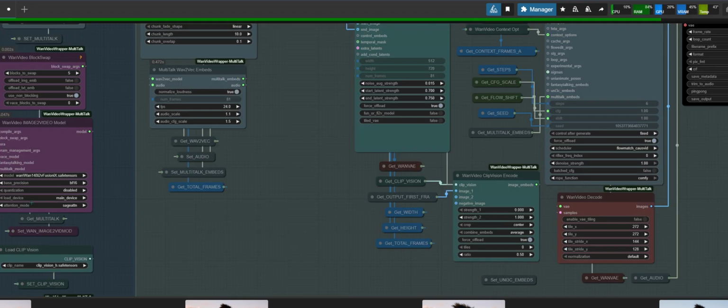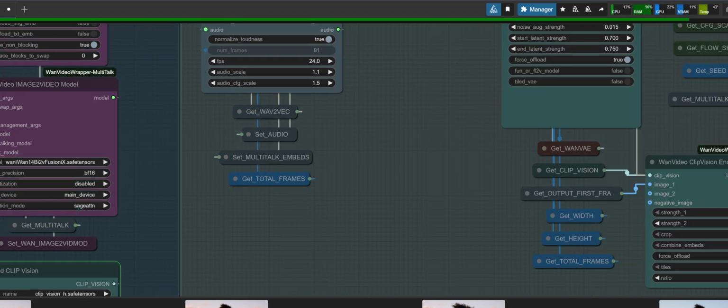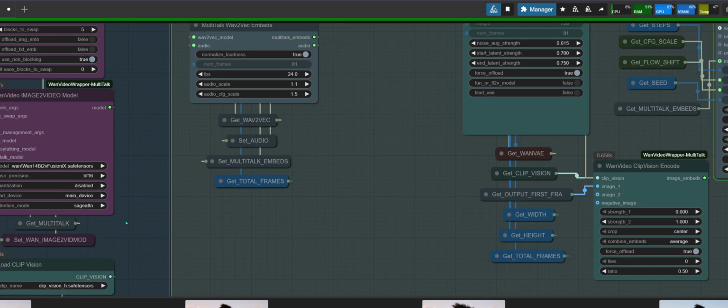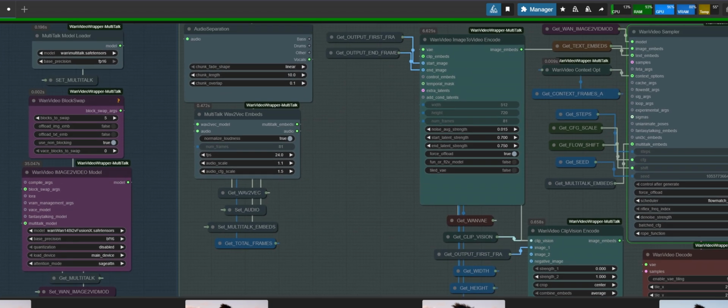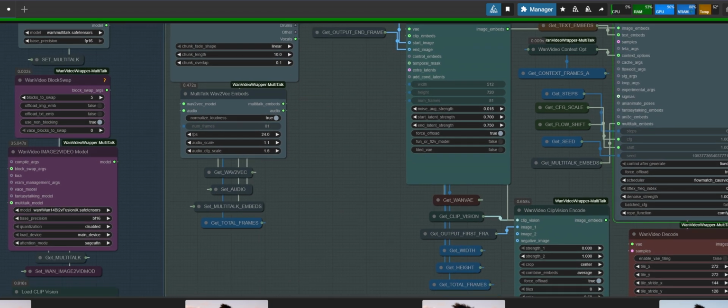Also down here, you want to pay attention: if you don't have Sage Attention installed on your Comfy UI setup, set this to SDPA, and it'll be slower than what mine is, because Sage Attention will speed you up quite a bit, about 50 to 100%. And you can kind of get an idea of how much RAM it's using right now. It's using quite a bit.